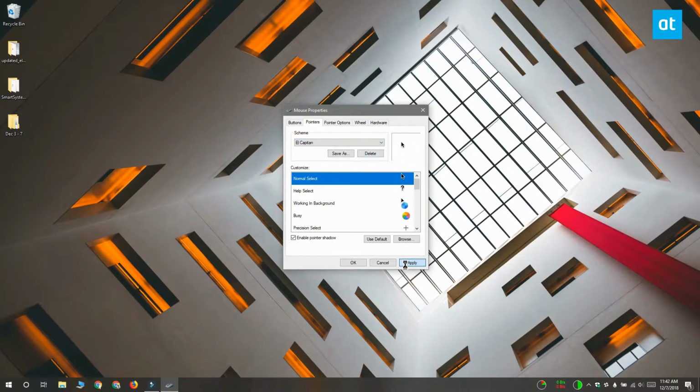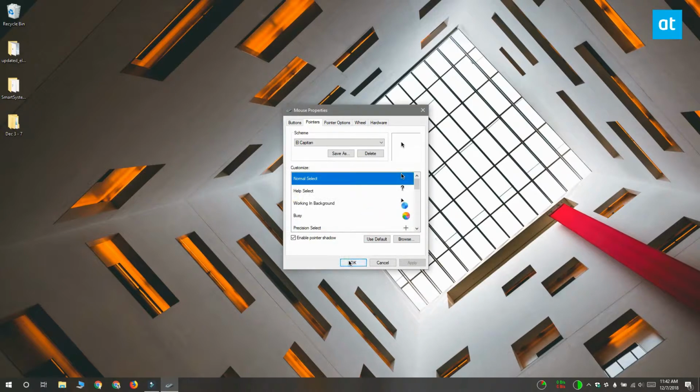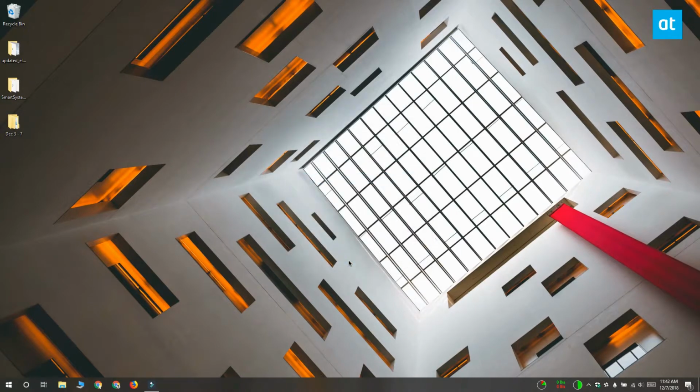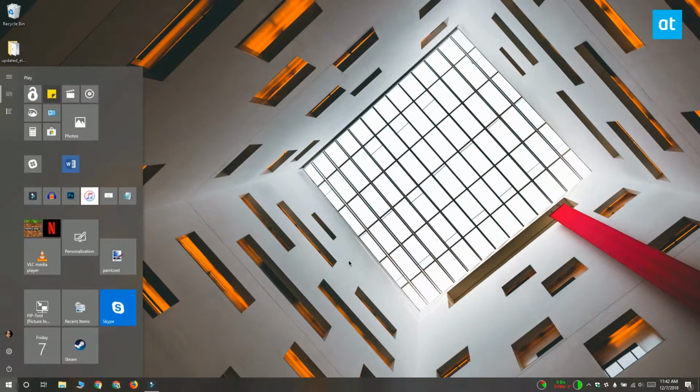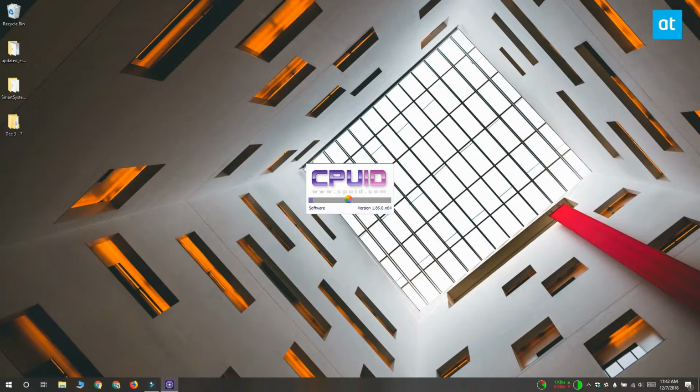I'm going to show you the beach ball cursor that appears when the system is busy. I'm just going to launch this app and it takes a little bit of time to start running. So there you see the beach ball cursor.